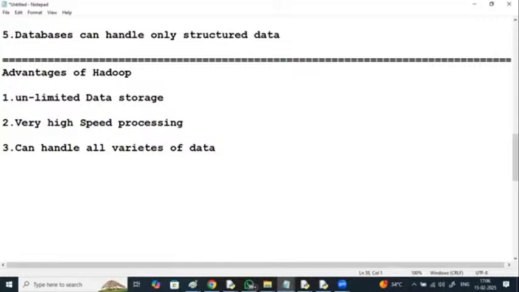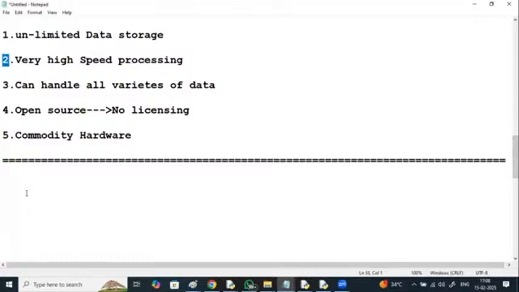So, very high speed processing. One example: Yahoo conducted a test to check the speed of different databases. They took a table of 100 TB consisting of 20 columns. The task is sorting, not based on a single column, but sorting based on 16 columns.